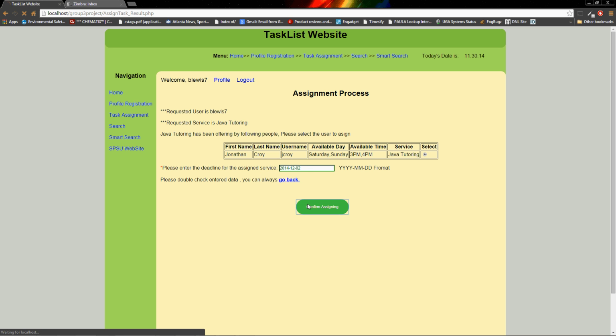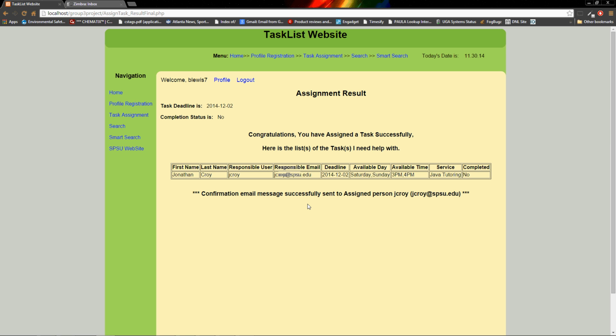And we'll go ahead and confirm assigning it. And there we go. That task has actually been assigned to me. And a confirmation email has been delivered to my account. So she assigned this to me. And you also notice here under the completed field, it's a no because this task was just assigned and it's not completed yet. Okay, so let's actually go back to my email account.